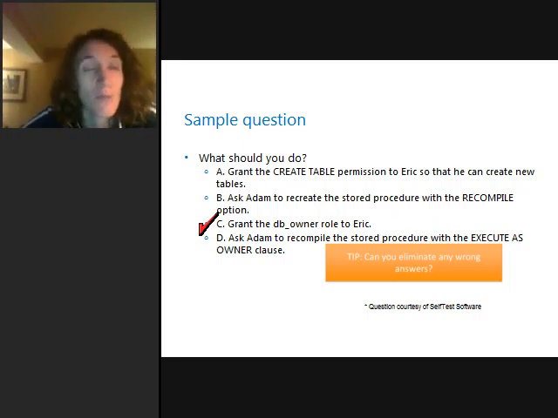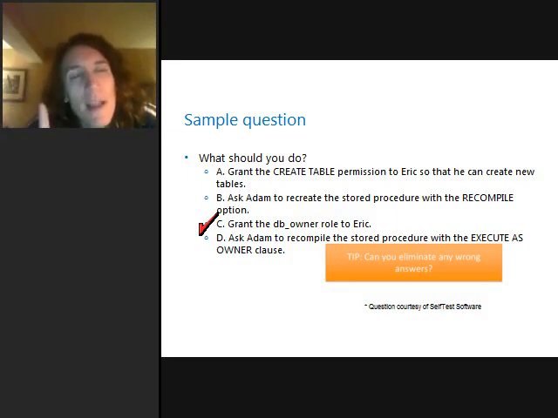In this case, the correct answer is actually, oh, that should actually be D. I forgot to move the checkbox down when I changed the formatting. So the answer is actually D: ask Adam to recompile the stored procedure with the execute as owner clause. That's a feature that says, when I run the program, give me the same permissions as the person who created the program. But even though you knew nothing about it, I suspect you would have guessed it's not A or C. And now you've got a 50-50 chance of guessing the right answer.